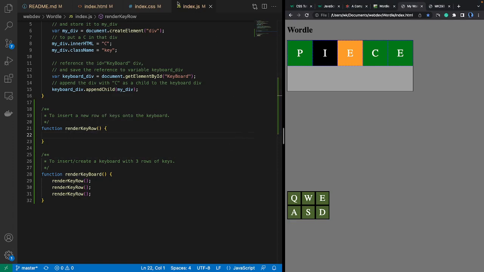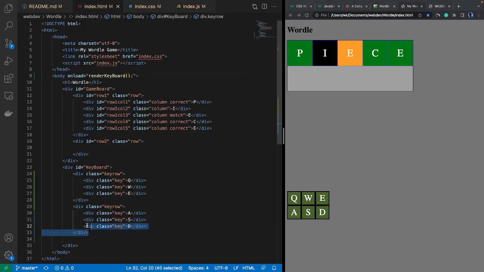And for now, there's nothing. Oh, one more thing. I do want to remove these, okay? Because the HTML code that I put in here is just to show you the idea. We are still going to use JavaScript to generate the keyboard. So you can comment these out or just remove them. I'm going to comment these out just so that we have a reference.